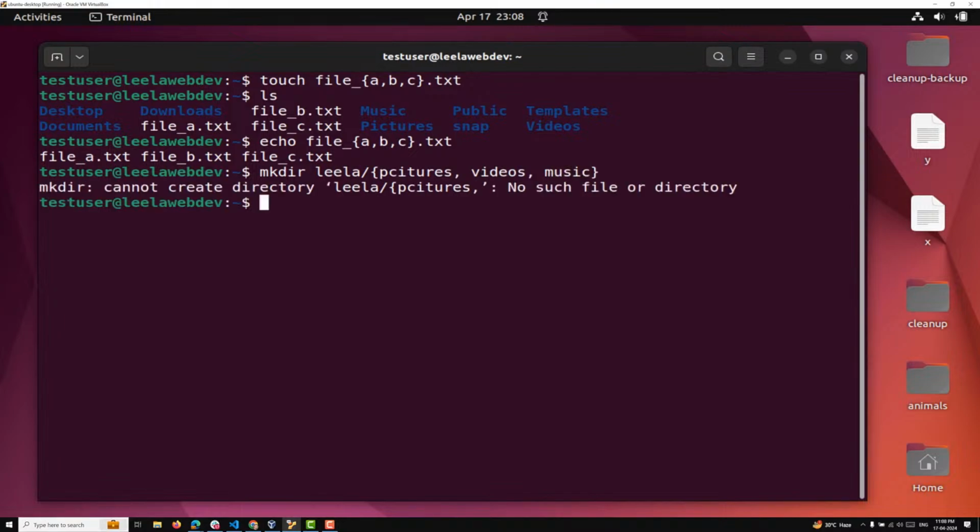Why? Because normally the Leela directory is not present. For this, if you remember, we have used an option, -p I think. So if you see here, now the directory will be created. If you use this -p and that directory is not available, it will create the directory, and inside it will create pictures, videos, and also music.